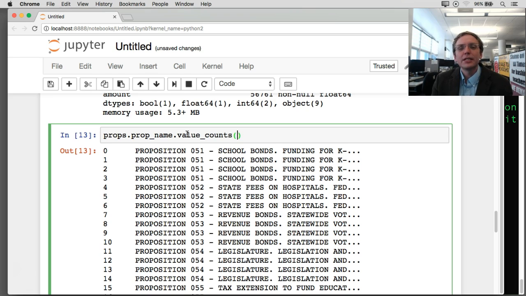So props.prop_name to access the series that's within our data frame, and then finally .value_counts, open parenthesis, close parenthesis to run this new method. What will it return? Let's see.